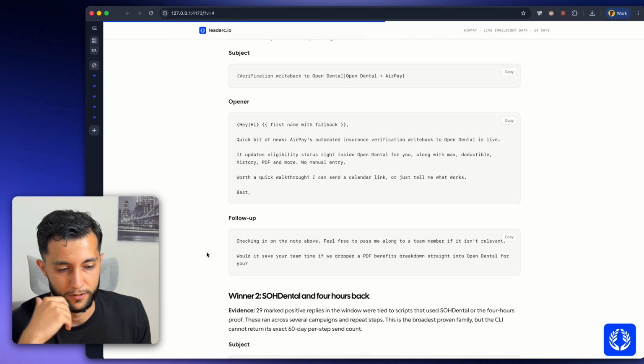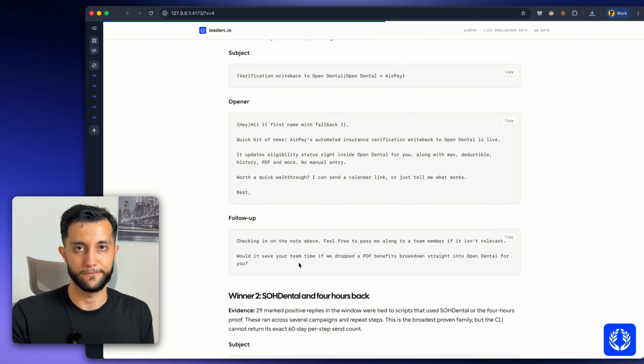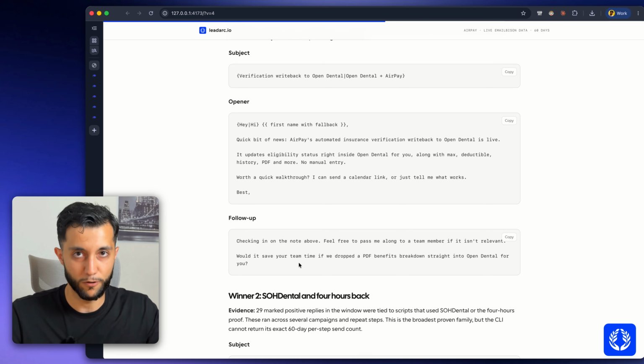And then one follow-up. This is just following up, right? Checking on the note above, feel free to pass me along to a team member if it is relevant. Would it save your team time if we drop the PDF benefits breakdown straight into your Open Dental for you? And this is the entire thing. We're offering stuff. We make it easy to say yes, right? This is the main goal of cold email.